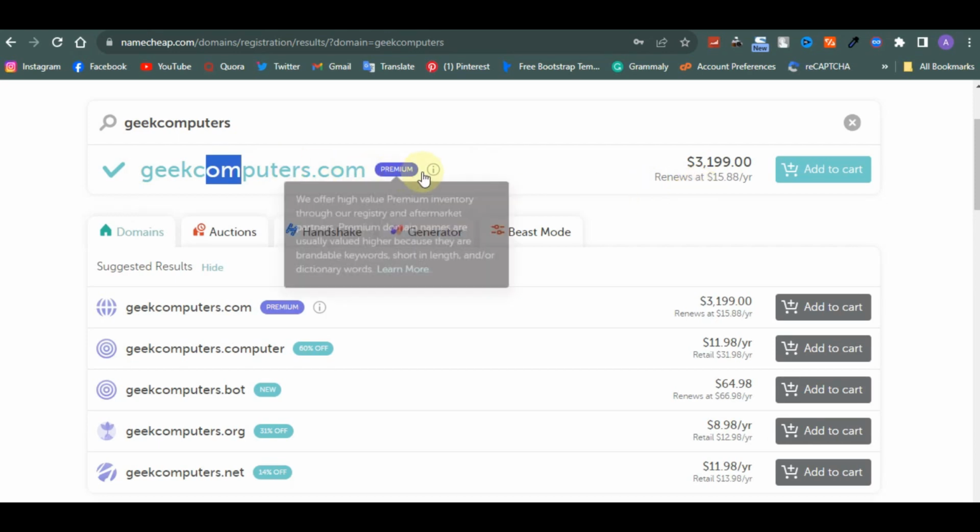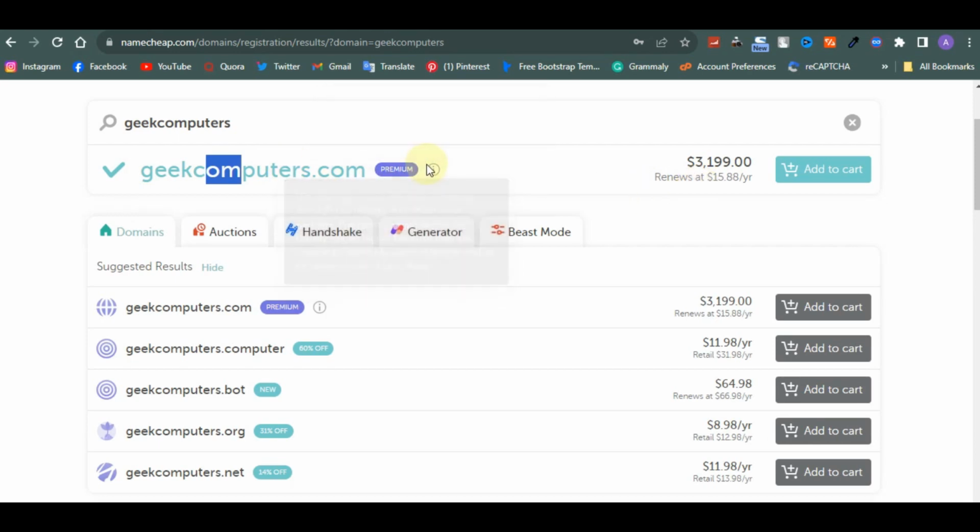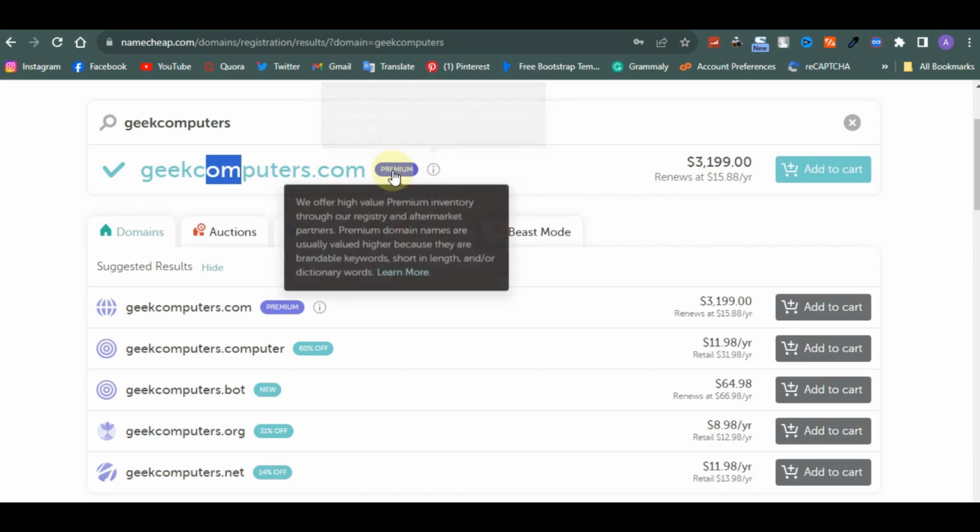So if you check right now, let me show you that. We offer high value premium inventory through our registry and aftermarket partnership. Premium domain names are usually high in value because of a branded keyword, short length, or a dictionary word. So they are like one straight word in the dictionary, and they are very expensive.